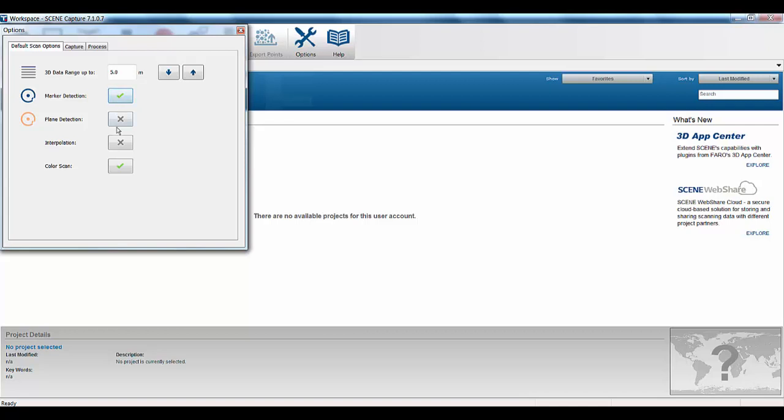You'll notice here we've also now got a plane detection option, so this will look for flat planes. Also, if you want to create a project point cloud of Freestyles now, another new feature that we've enabled in the system, you have to turn on interpolation. For the purposes of this I'm going to leave it off for now.